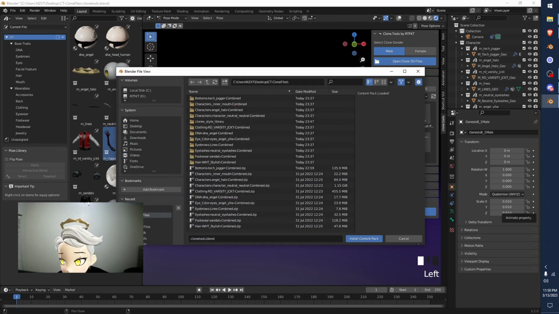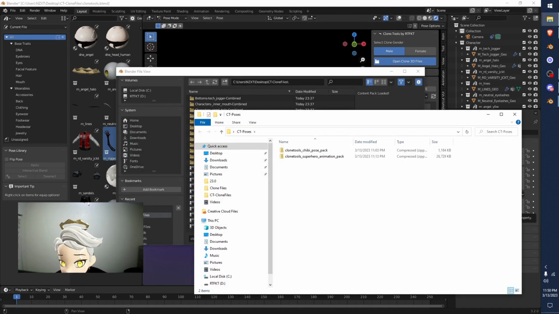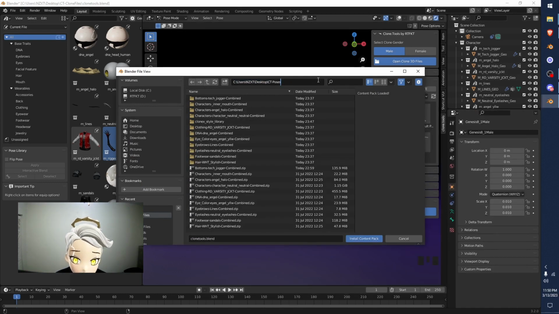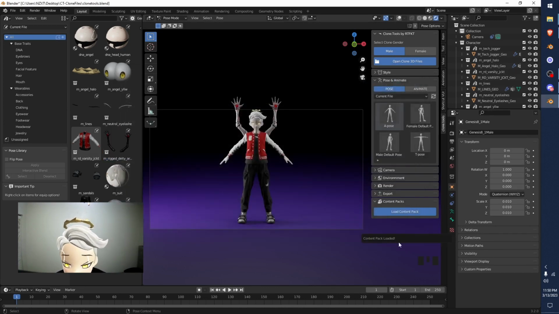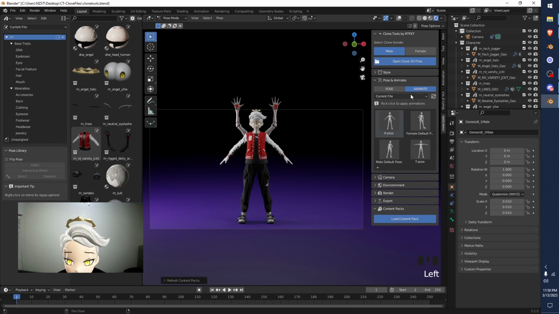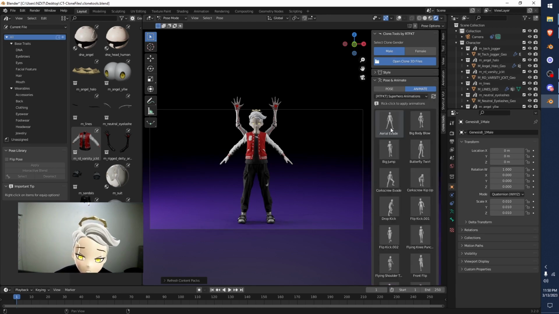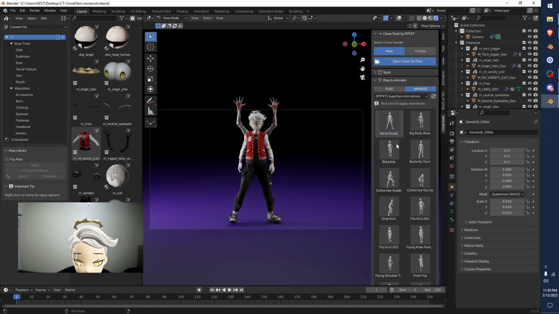Now I have a folder here where I have 2 packs for you guys to see. So if I load this and I click on Superhero Animation Pack, install, all this does is give you a little pop-up that says content pack loaded, just to let you know. And right here where it says current file, it's going to have these 2, but if you give it a quick little refresh, and then we switch to animate because it was an animation pack, superhero animations, there they are. Click on superhero animations, and if I click on one of them, it applies the superhero animation, okay?